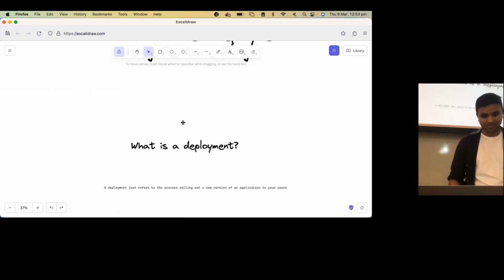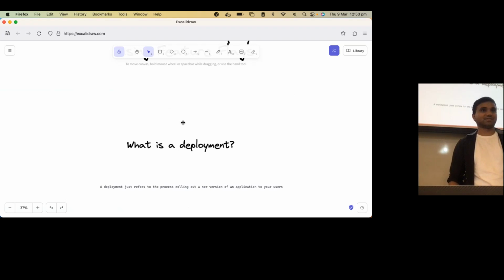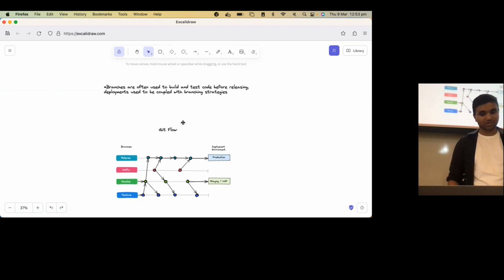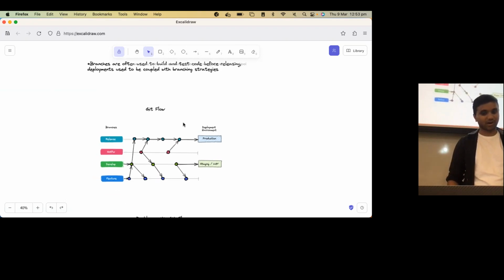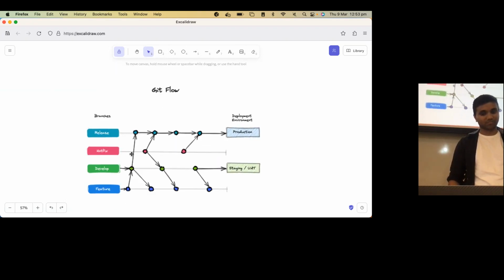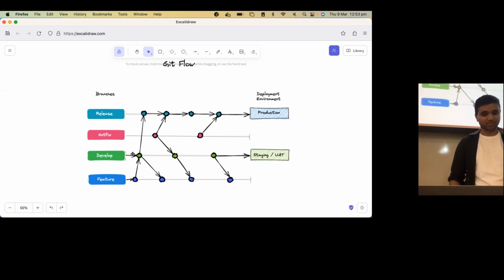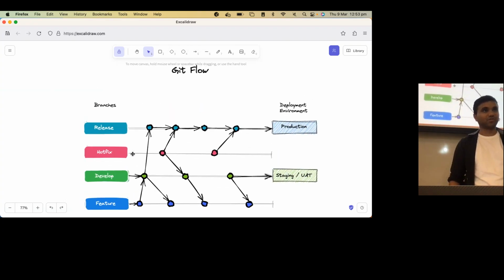So let's define what a deployment actually is. A deployment is basically just the process of releasing features to your users. Traditionally, a lot of these deployment strategies were based on branches. One really popular deployment branching strategy is called Git flow. I think some of you have heard of this before.